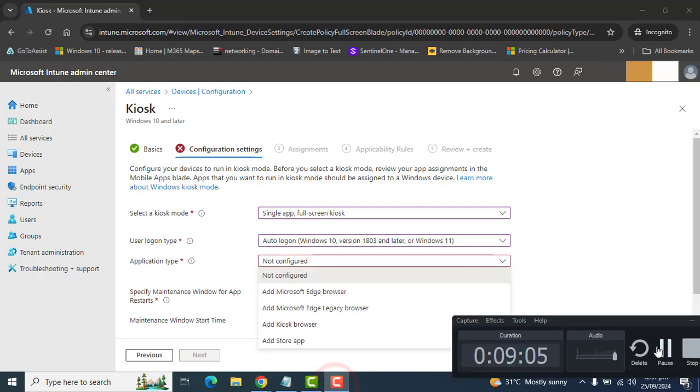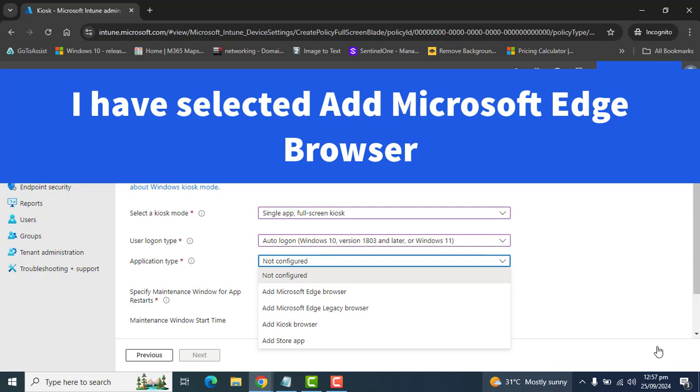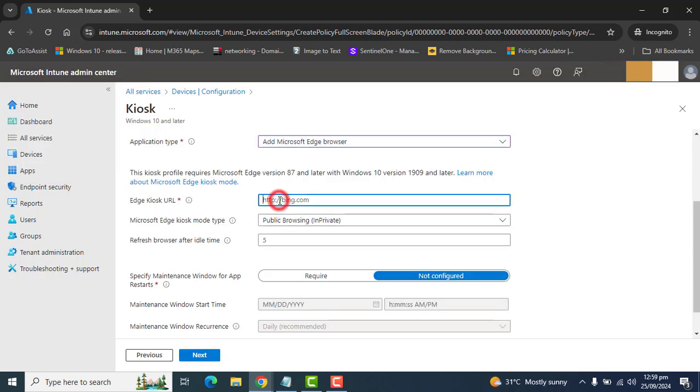Next, let's select the application type. Let's click on the drop-down menu. We have different application types here, including the Microsoft Edge browser and the Microsoft Edge legacy browser. We need to define the website URL and the Edge kiosk URL.